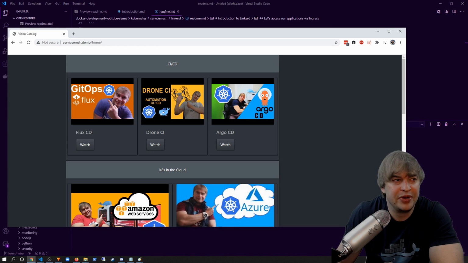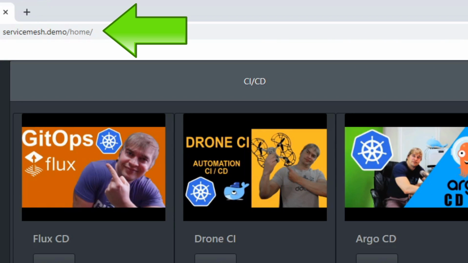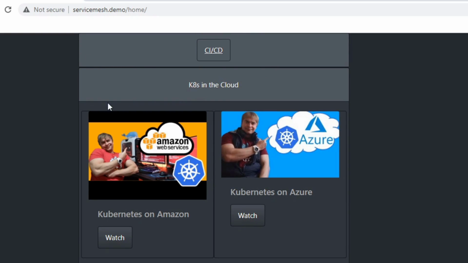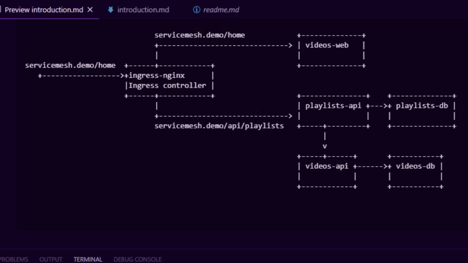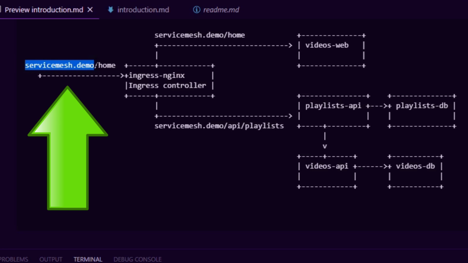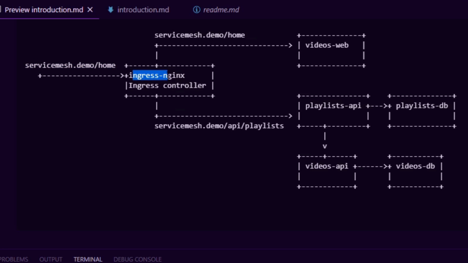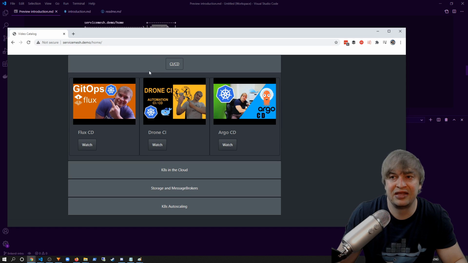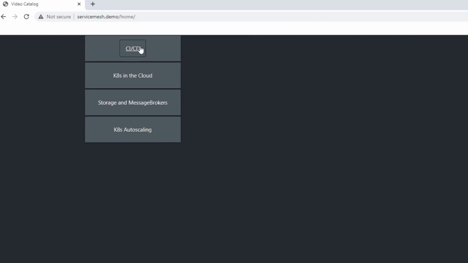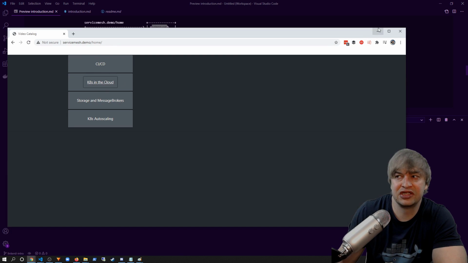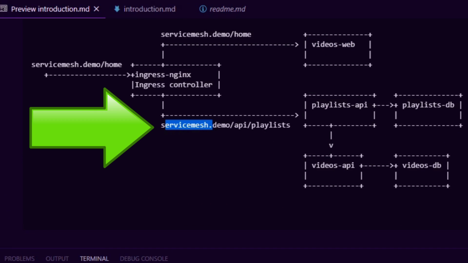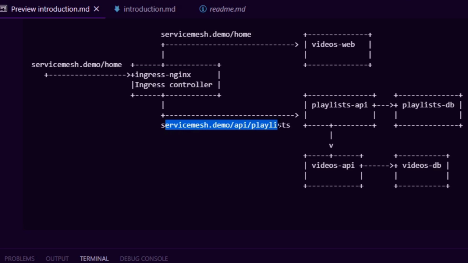Now the user will open up the browser and go to servicemesh.demo/home. This will load a bunch of playlists with videos in them. So to show you the architecture, when the user opens up the browser and hits servicemesh.demo/home, the request will come to an Nginx Ingress controller, which will then be routed to videos web. That's the page we're seeing in the browser. It has a list of playlists with videos in them. When this page loads for the first time, the browser will make a call to servicemesh.demo/API/playlists, which is a GET request to the playlist API.